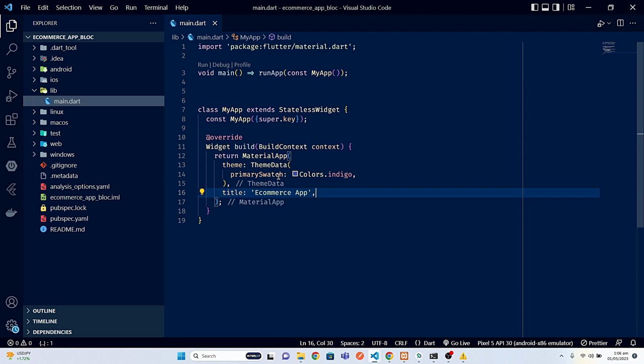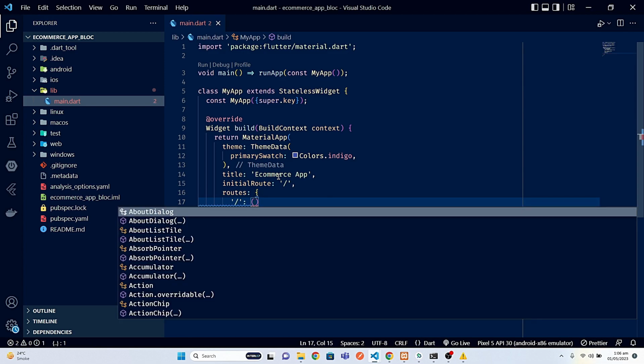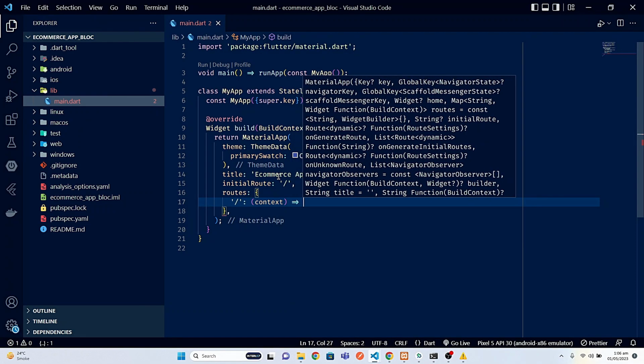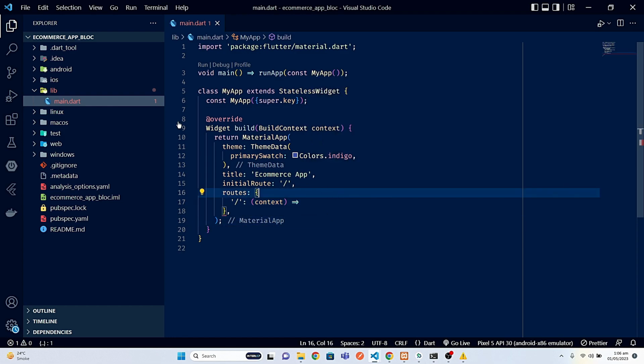All right, so that's the e-commerce app, and next to it I'm going to define my initial routes. Let's define that slash, which means it's going to be the main route, and to define the routes we need to define routes colon and curly braces, and I'm going to define slash for my main route, and we can define colon, and after the colon I'm going to define the context, and after the context let's make that the name of the screen, which is the main listing screen for us. So we have to create that.